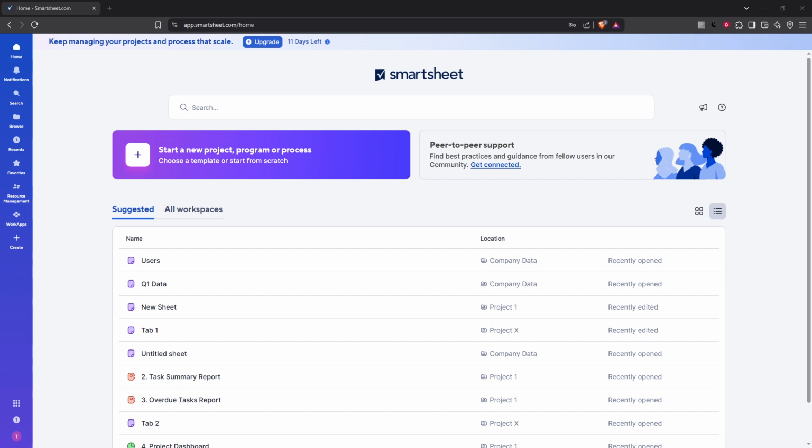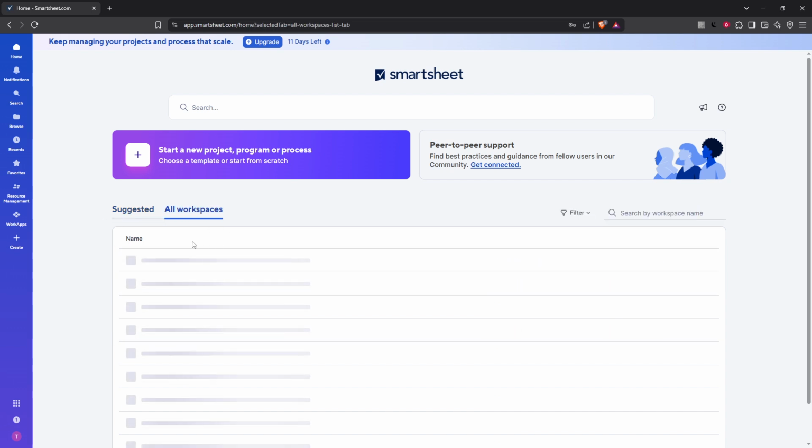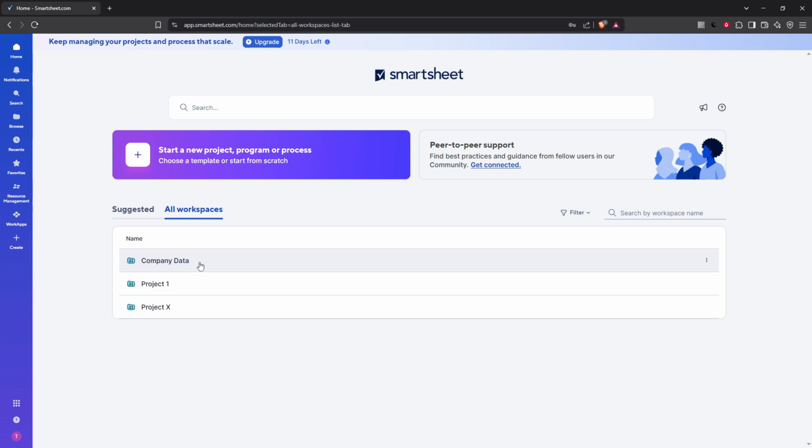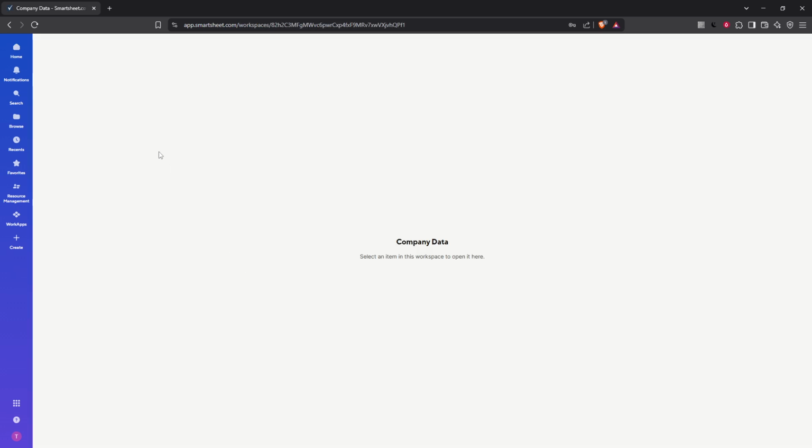Once you're logged in, head over to your workspace where all your sheets are stored. This is the best starting point and ensures you're in the right place to begin copying. Next, you need to open the specific Smartsheet that you're interested in duplicating. It could be a project plan, a budget tracker, or any sheet you've got on the go.